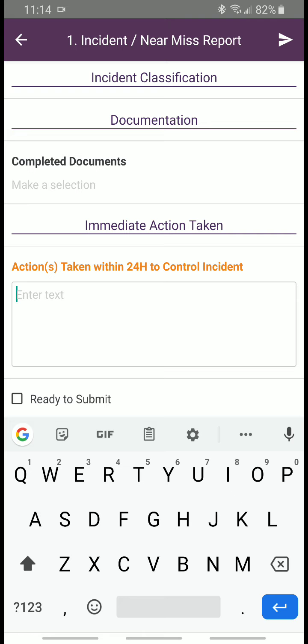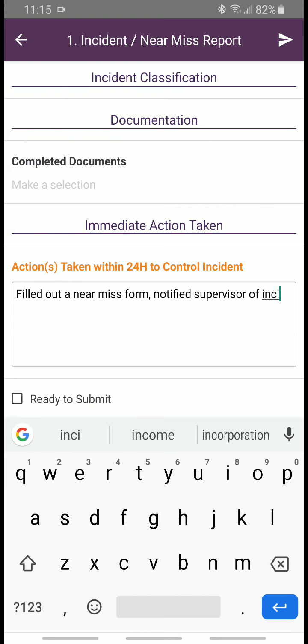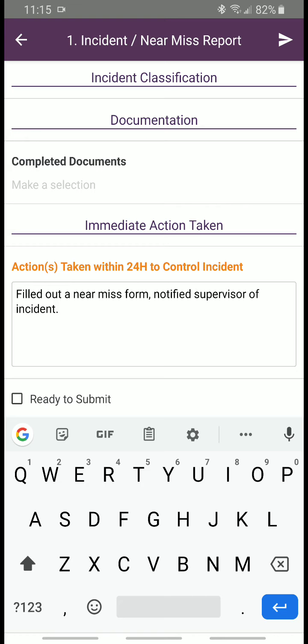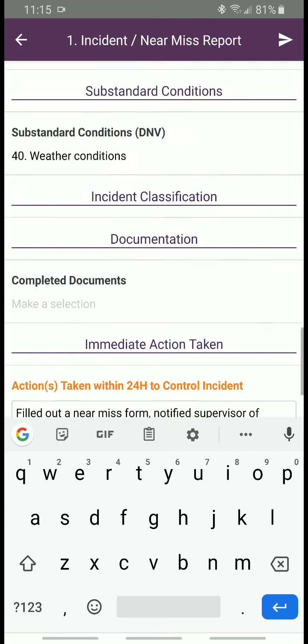So in this box here, you can enter any of that down for different actions that you took within 24 hours. So we'll just say that we filled out a near miss form, notified supervisor of incident, and had a conversation with partner about driving safely. So that's all there really is to it in regards to filling out a near miss form.